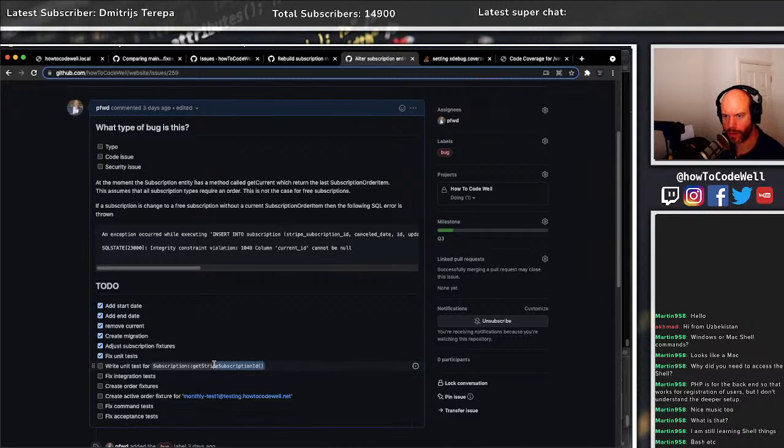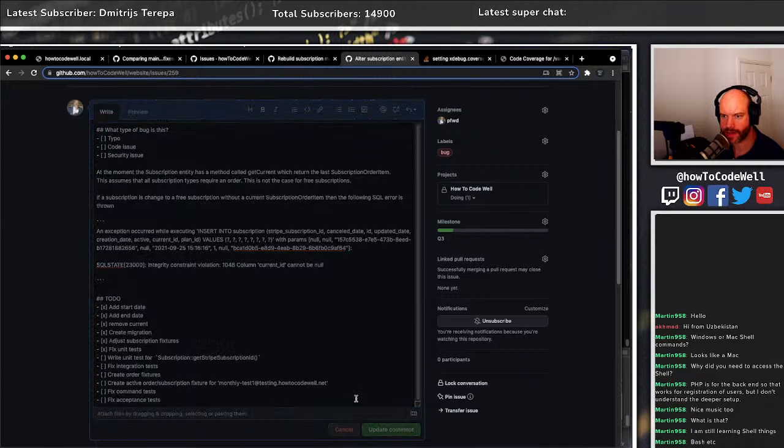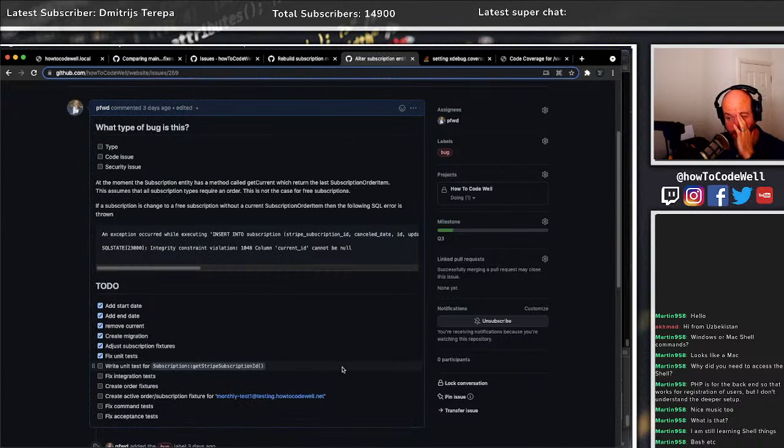We're going to fix that, or just write a test for that. That shouldn't take more than 10 minutes. Then we're going to fix the integration tests, then create some order fixtures, create an active order for this, which is kind of part of that, to be fair. Let's do active order stroke. Cool. And then fix command tests, and then fix the acceptance tests. Awesome. I think I have a plan.